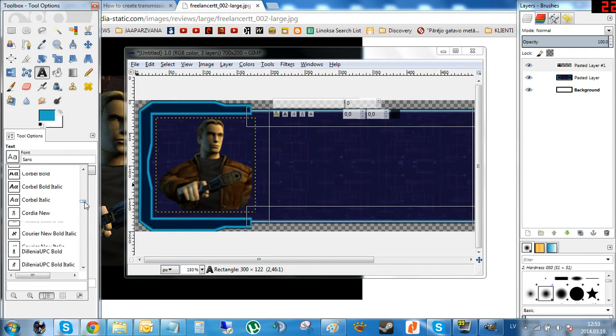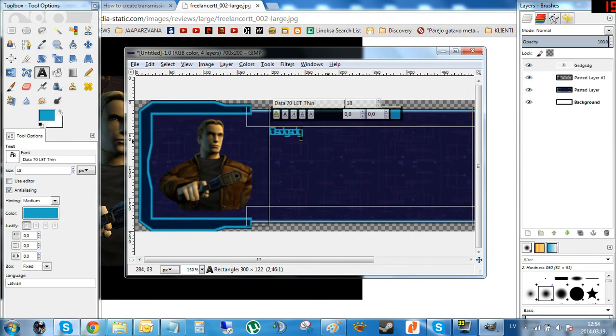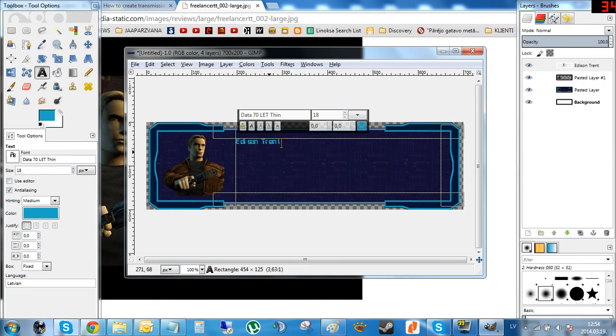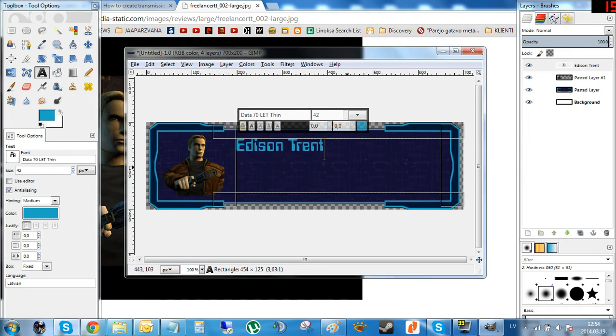a font called D something. Let's see if I can find it. Data 70. Now, this is a very favorite of mine because it looks sort of data-ish, for the lack of a better word. So what we're going to do now is Edison Trent, and we are going to make it a bit bigger, like this. So that is just how you add text.